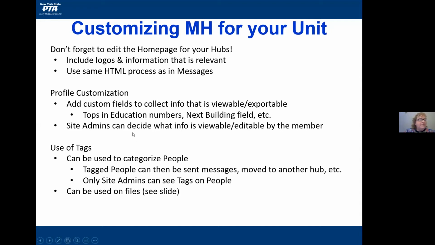Site admins decide what information is viewable and editable by the member. So site admins, which again, typically would be your PTA officers, would decide that for the whole site. Tags can be used to categorize people. Think of it sort of like hashtags. So you can use tags for people and you can also use tags for files, which I'll show you in a future slide.